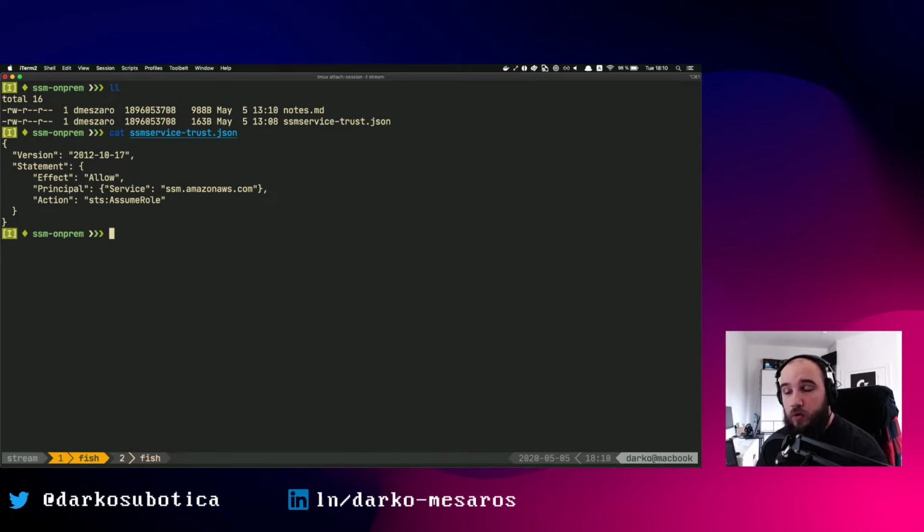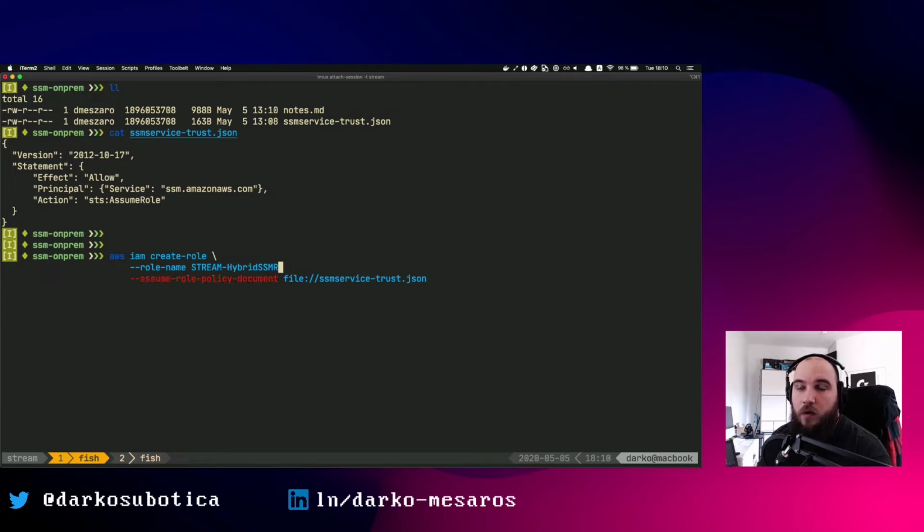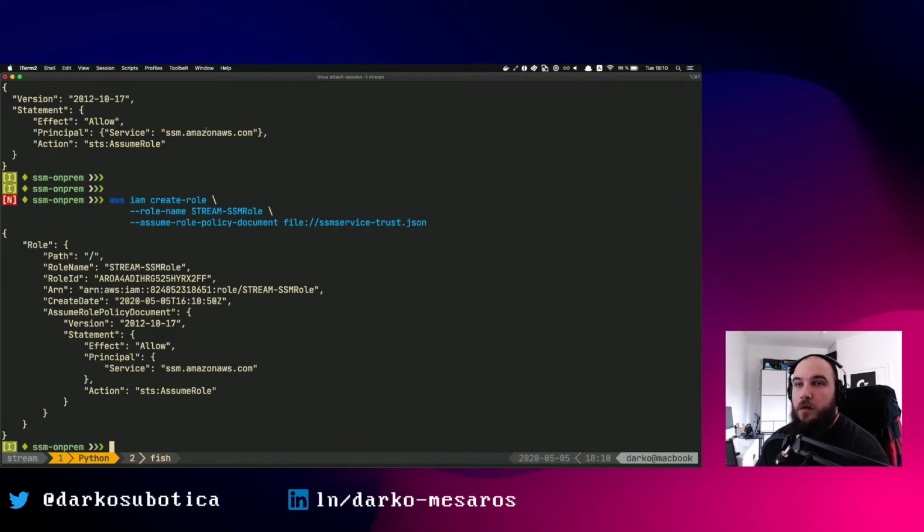There's a command I ran before. I will create a role, I will call it stream SSM role, and I'm passing it this JSON file. This JSON file, in essence, will create a role that has the assume role, or basically a trust setup for SSM for assume role. So this is something we need just to create this role, nothing else, right? Like that, go enter. Excellent. So we have created a role called stream SSM role.